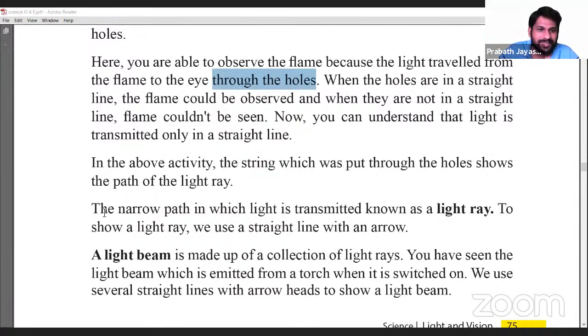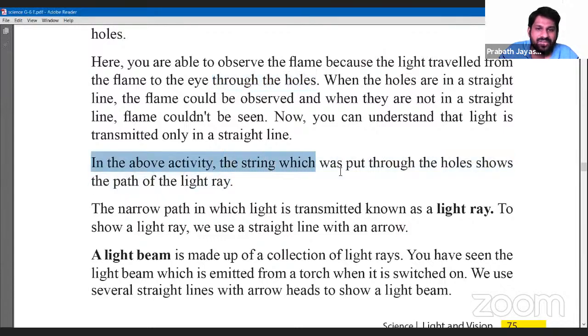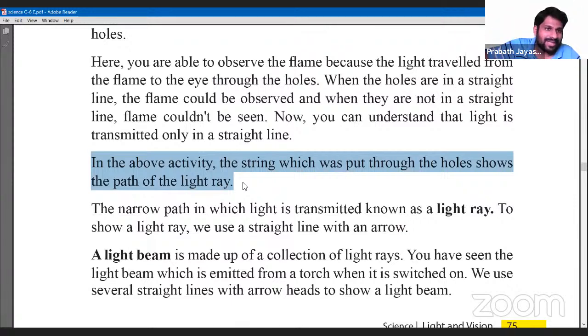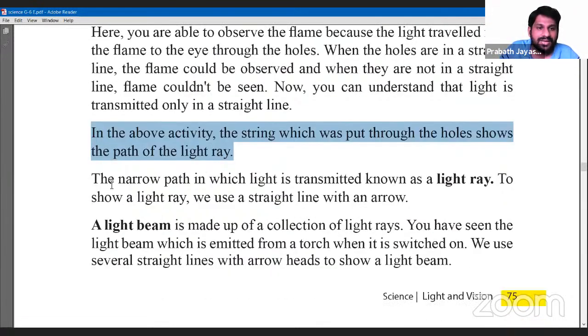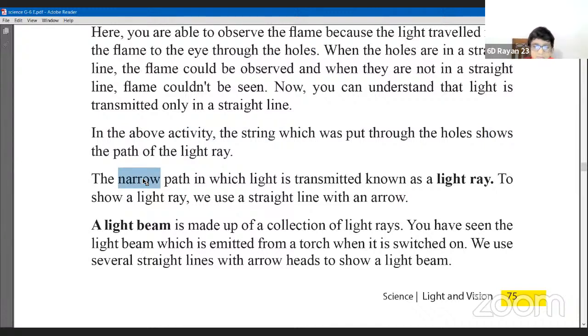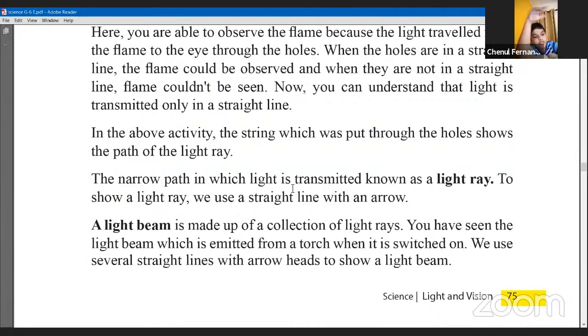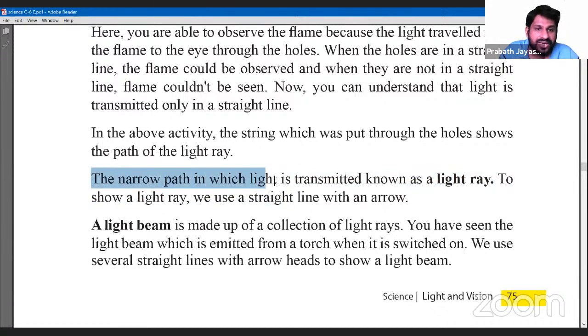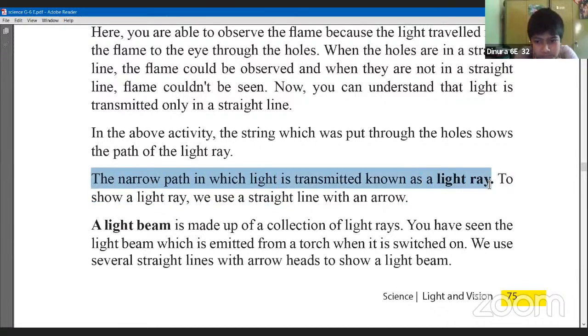So, in the above activity, the string which was put through the hole shows the path of the light ray. A light ray is the path we tried to show with the string. The narrow path. What is the meaning of narrow? The narrow path through which light is transmitted is known as a light ray. So this is the definition of a light ray.